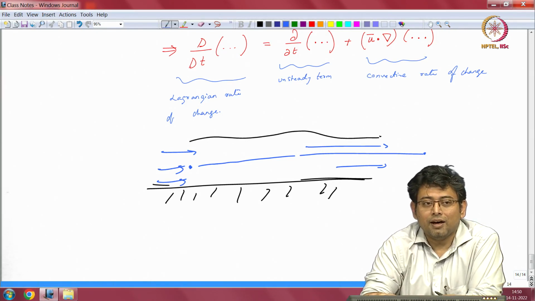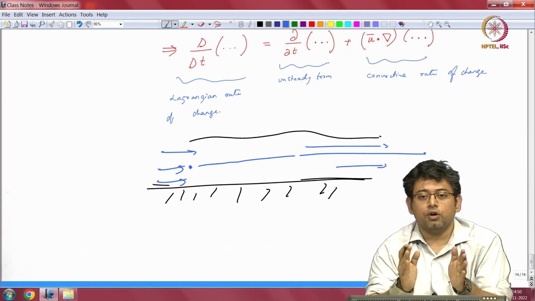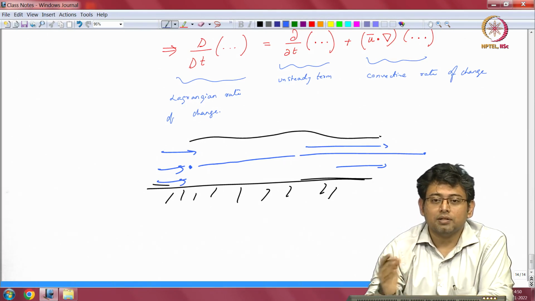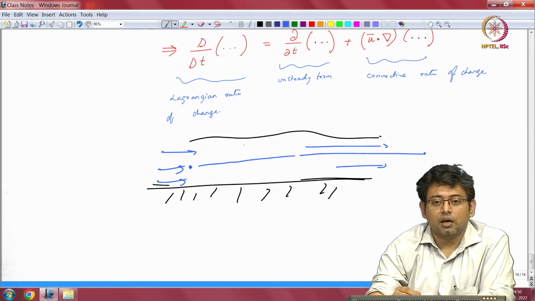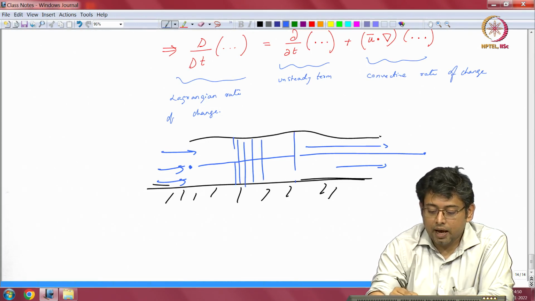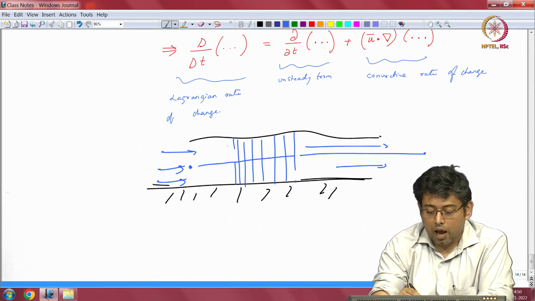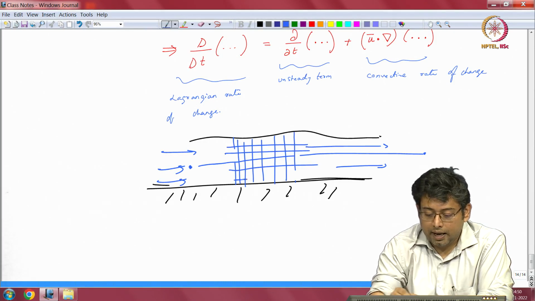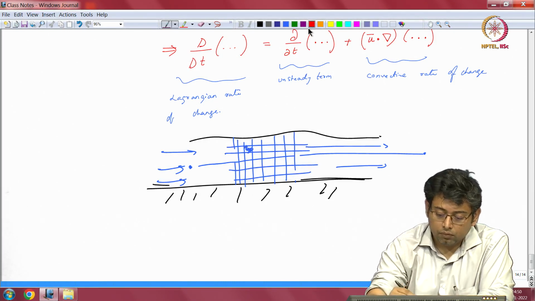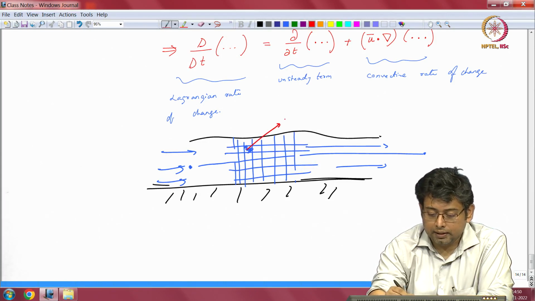Well, when you are, as I said, maybe in Haridwar, sitting next to the Ganges, you focus your view onto a small and limited section of the river, and then you just notice the patterns that come through. So we do the same thing in fluid mechanics. We divide this entire thing into small grid points, and there is some velocity that is associated with this.